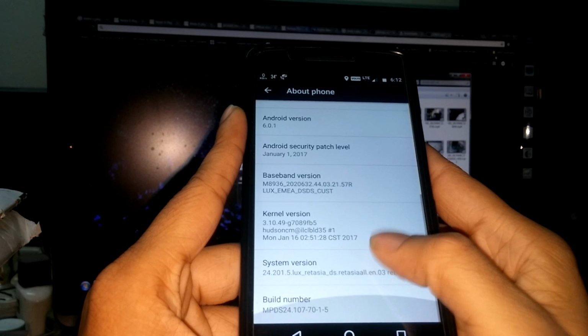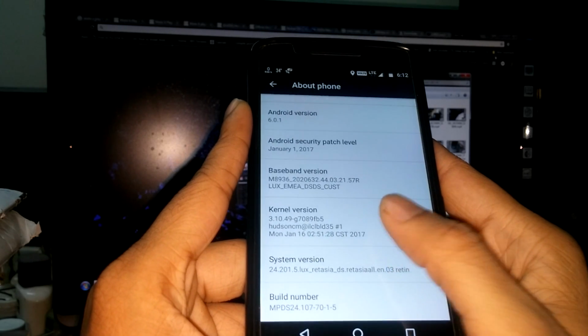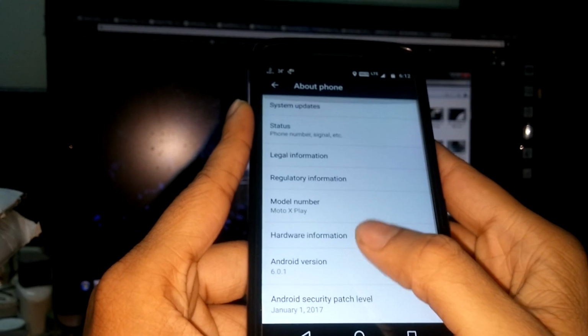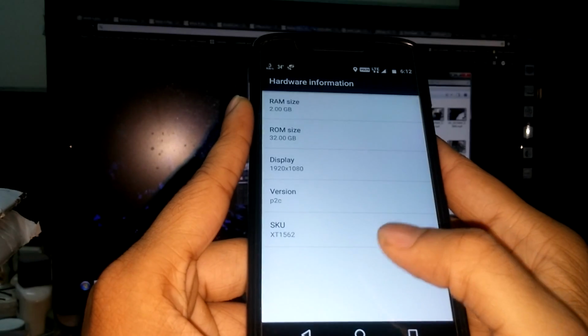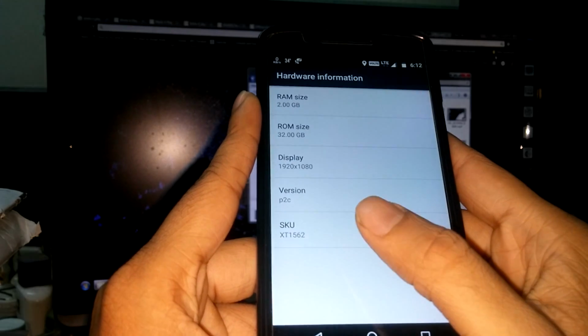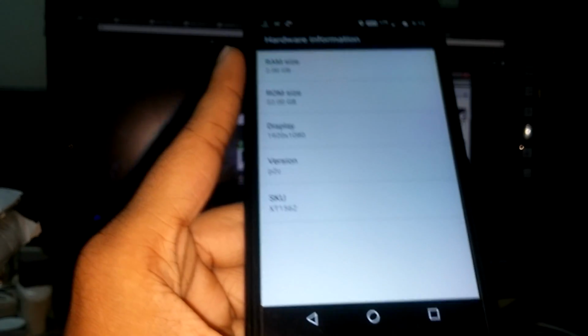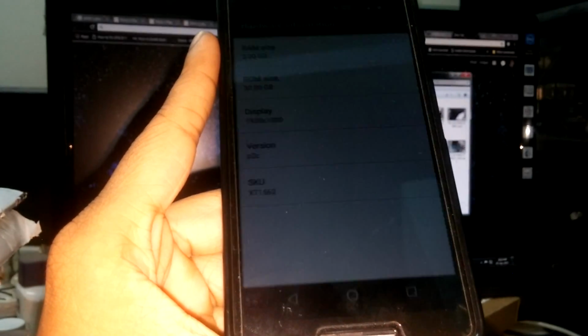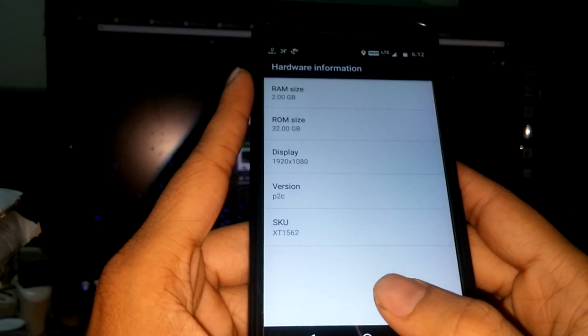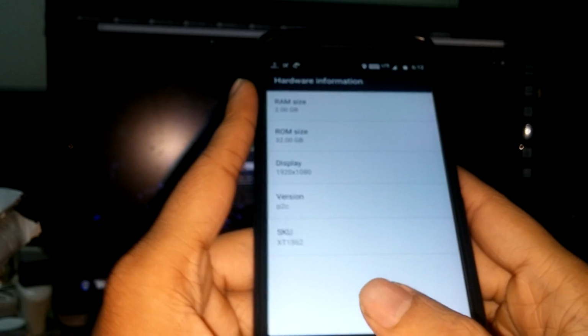Yeah, so the build version you can also see down there, 107.70.15. And let's go back down to the hardware information. We have the model number XT1562. Basically this is the version which was released in UK, in Europe and in Asia, probably even in Japan also. So what we basically need to do is get the correct ROM downloaded, at least the stock ROM of this particular phone.